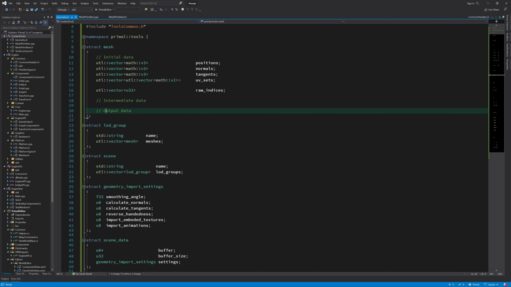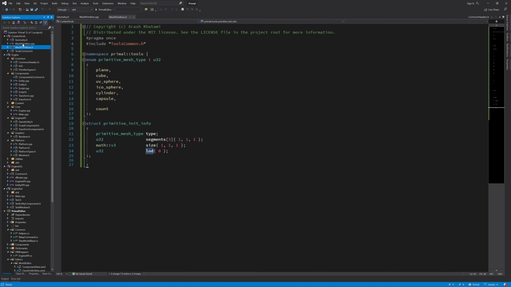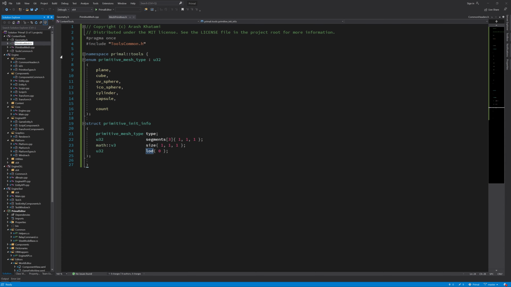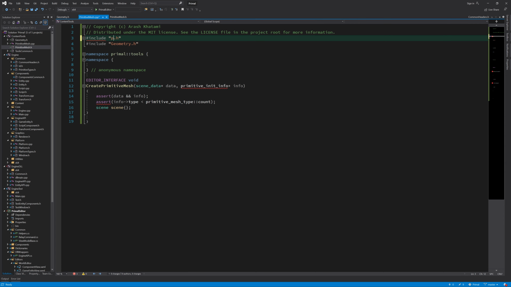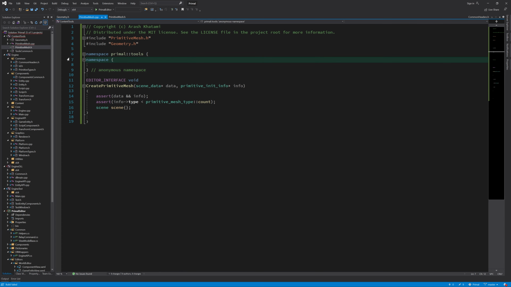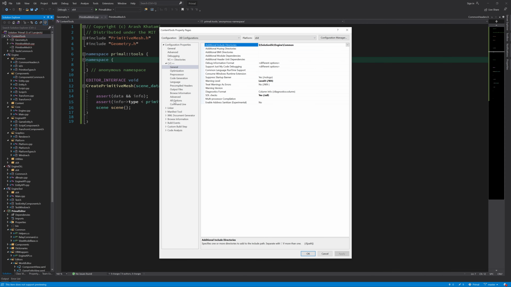So now that we have these data structures, we can use them in constructing mesh primitives. I would like to rename these files to primitive mesh because I'm using primitive mesh everywhere as data names. So let's rename this as well. And we need to turn off the precompiled headers for this project.